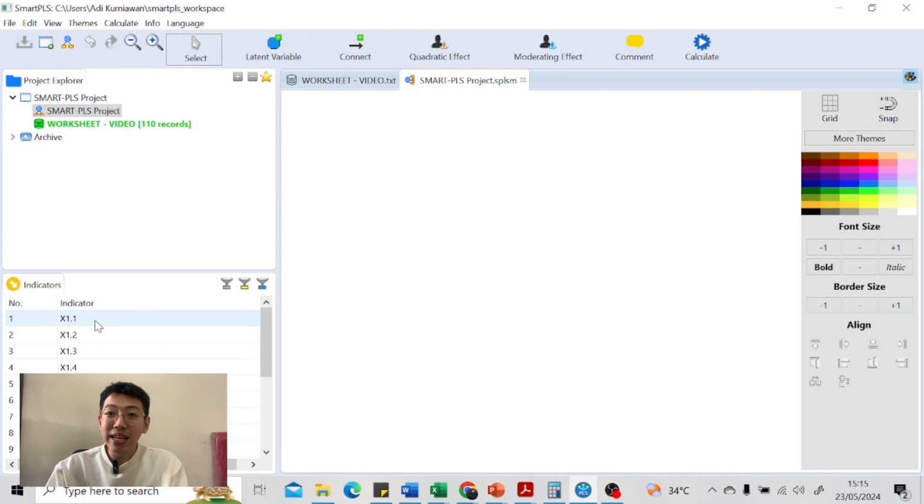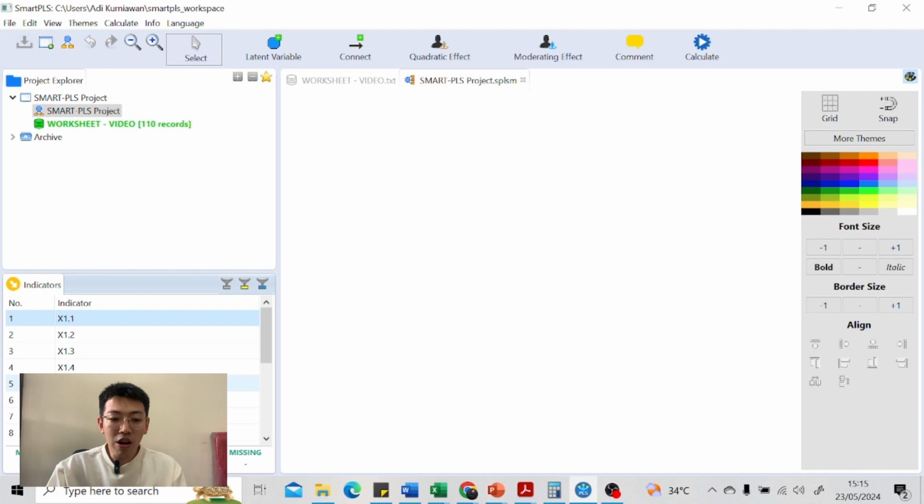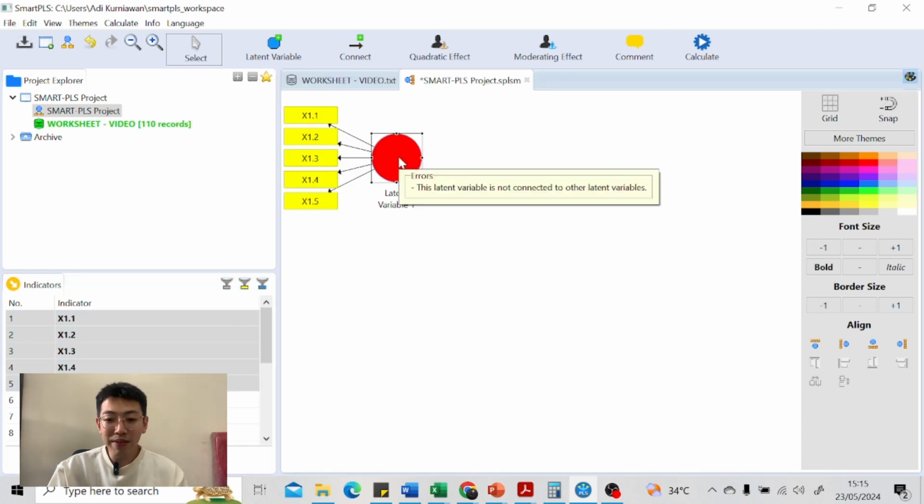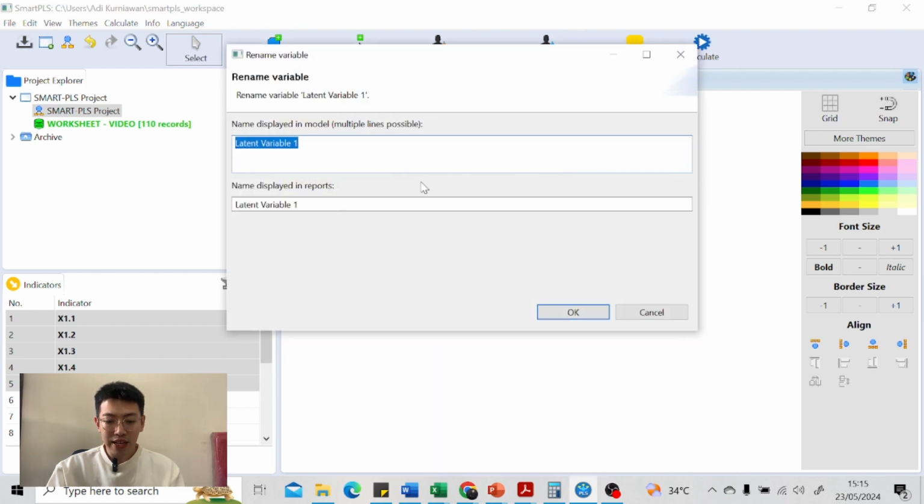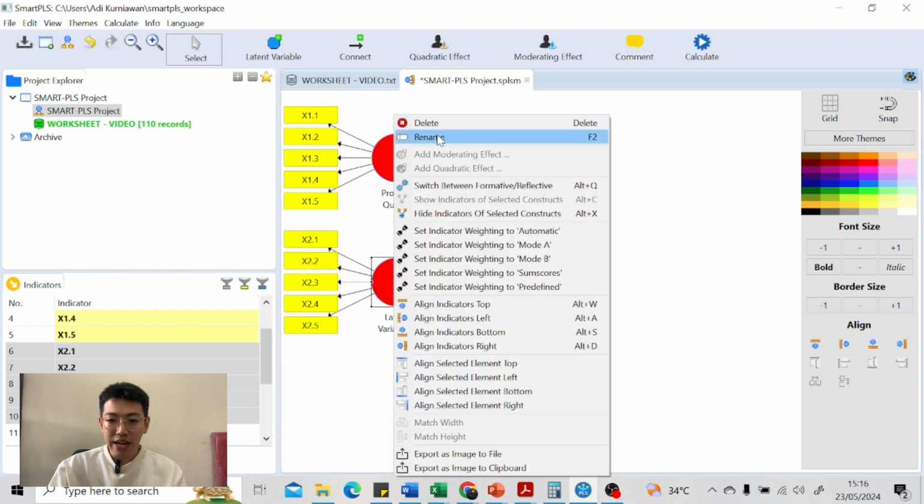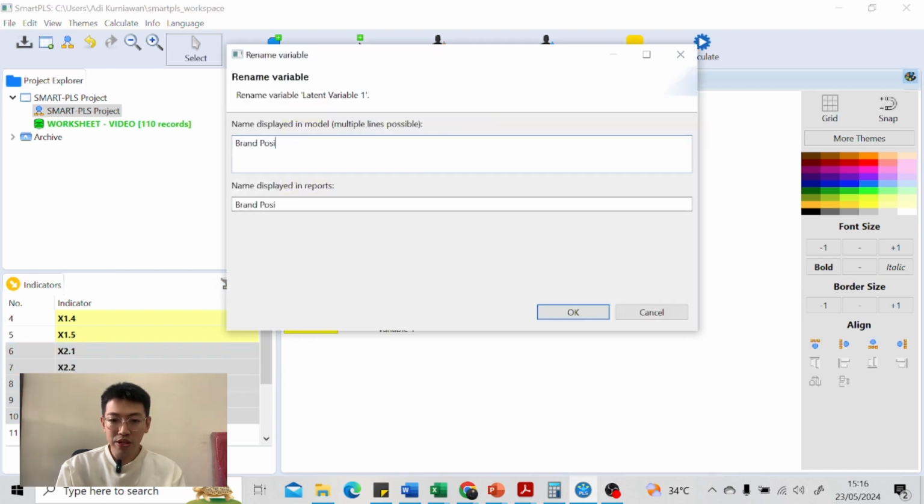So X1, it is product quality. It consists of 5 indicators here, X1.1 up to X1.5. It means just click X1.1 and block up to X1.5, then drag it directly to the drawing pad. So this is the first variable. You can rename it by right click, rename. It is product quality. The second step, we draw the second variable, which is brand positioning. Same way, rename brand positioning.